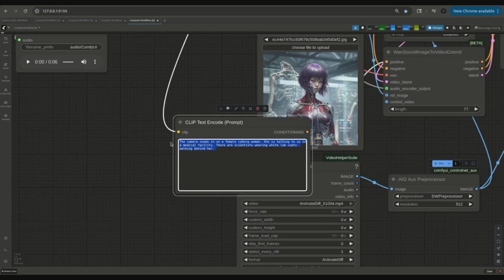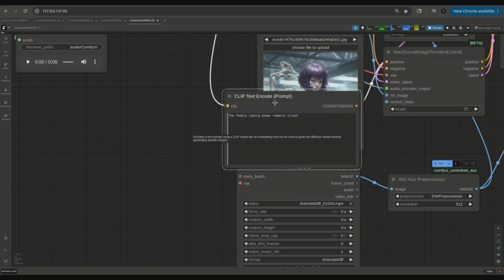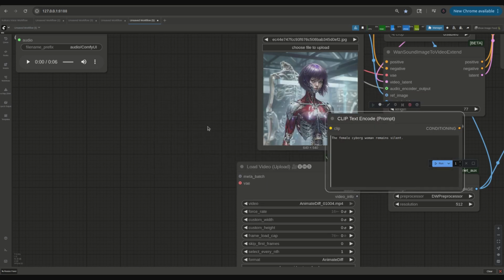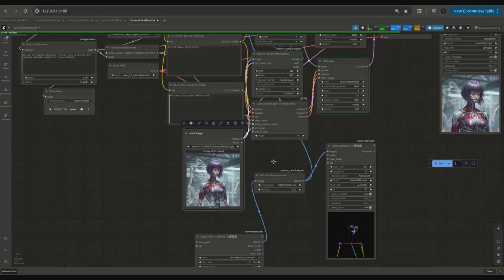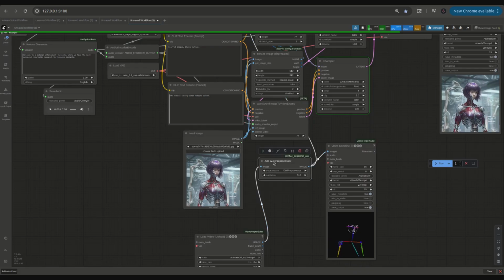Just saying something as simple as the female cyborg woman remains silent. But this is only for the extended prompt and not the other one, just to see if it actually works. I don't really think it will, but my solution is always to just shorten the video to the point where it's not going to be that way. Of course, maybe you want the person to just have a stare down with the camera after they stop talking. So there are still some limitations with this model. I wish to figure out a way to change.